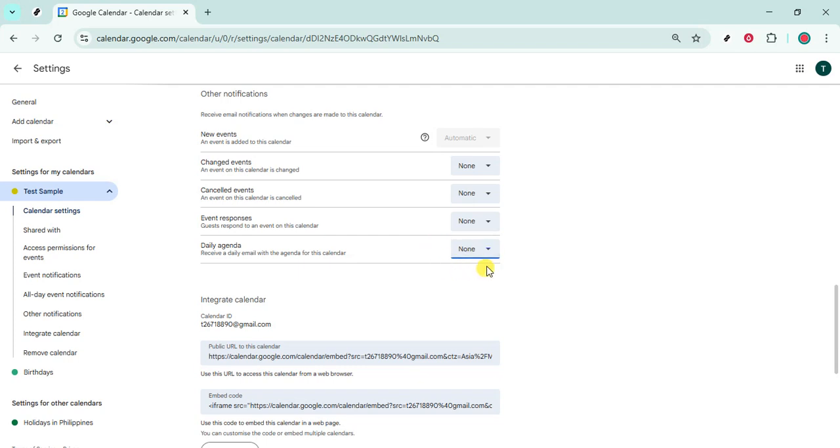If you rely on pop-up or device notifications, note that those live in a different section called Event Notifications. Today we're focusing on email, so keep your attention in Other Notifications. When you're done with one calendar, go back to the left panel and select any other calendars you use, then repeat the same adjustments. A few quick tips as you wrap up.